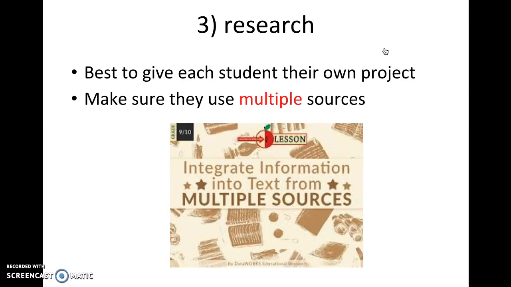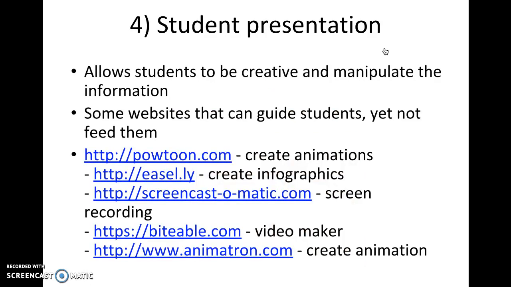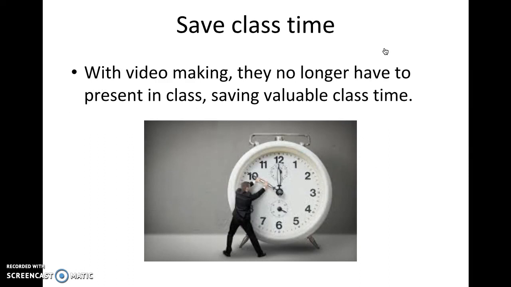Google Slides is a great way. Google Docs is a great way for them to show their knowledge and understanding. Give student presentations. These are different sites that they can use to show their comprehension of the material that was taught. Also, save class time. With video making, they no longer have to present in class, saving valuable class time. They can actually make videos using Screencast-O-Matic, what I'm using right now.